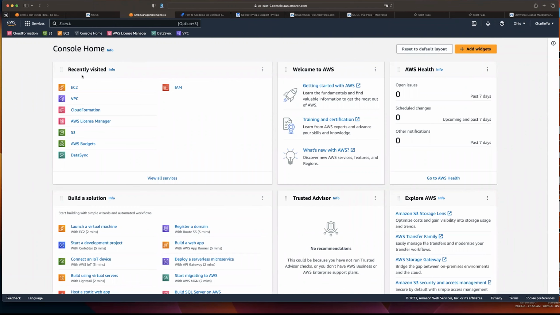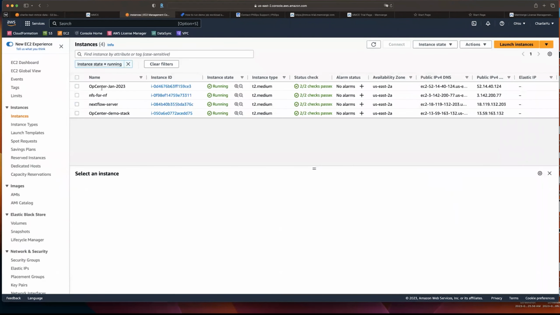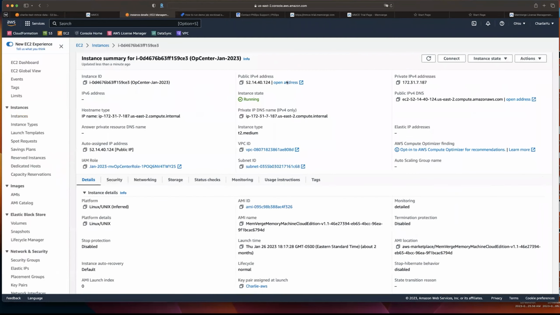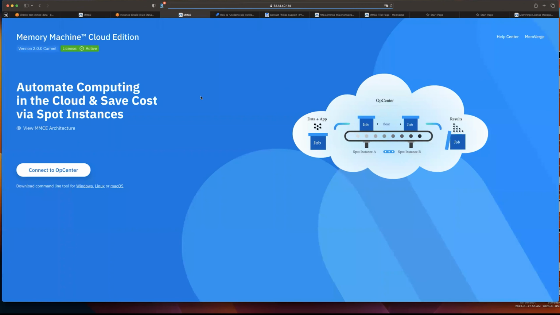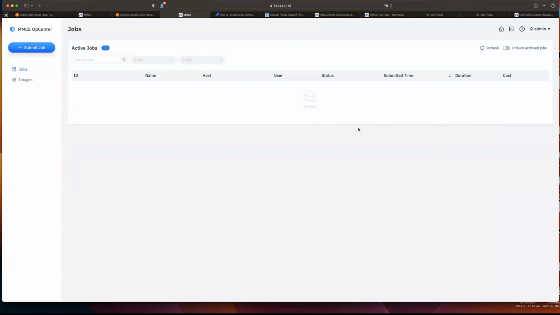Okay, so the first thing we want to do is log into the MMCE console, right? So we click on here. This is the one I'm going to use, open address, and that brings up our GUI. I click on connect to the App Center. I've already logged in before, so it memorized my ID and the password. So we just go straight in.